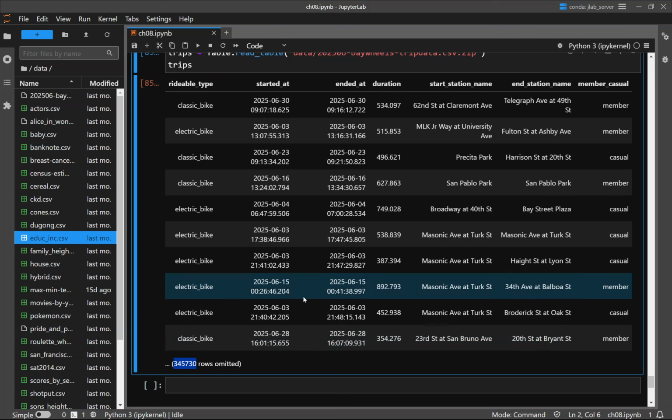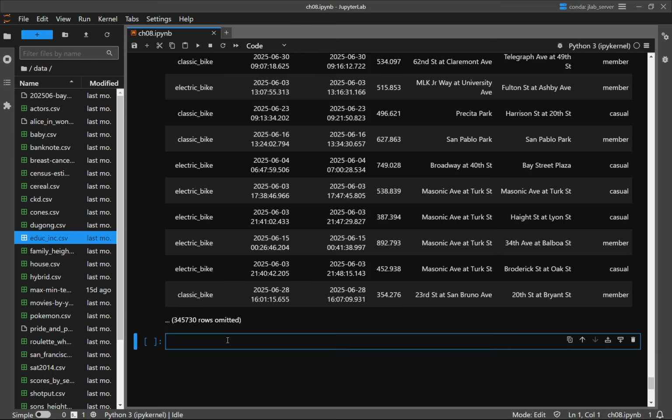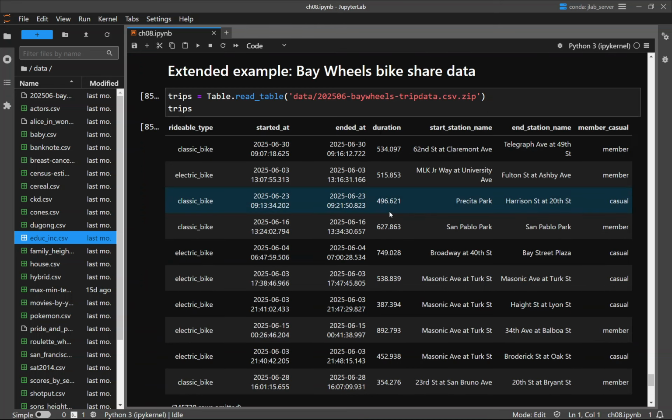Let's keep track of short trips, because usually some people left their bike, they forgot to return it or something. So let's whittle this data down a little bit to make it easier to think about. Let's get all of the trips that were less than 30 minutes long.